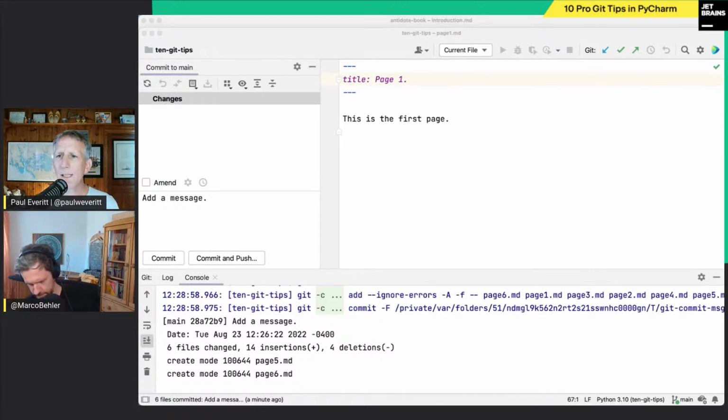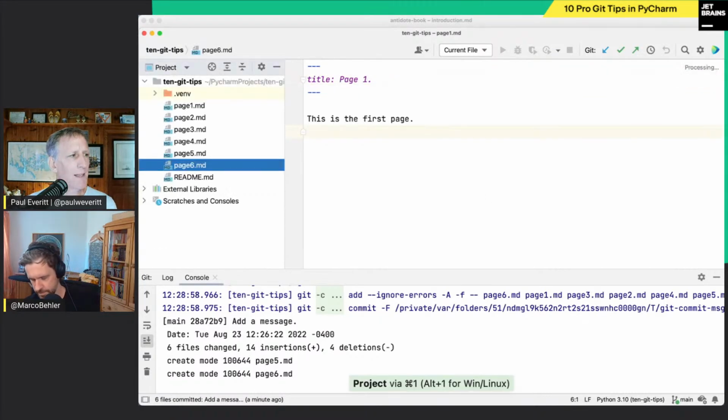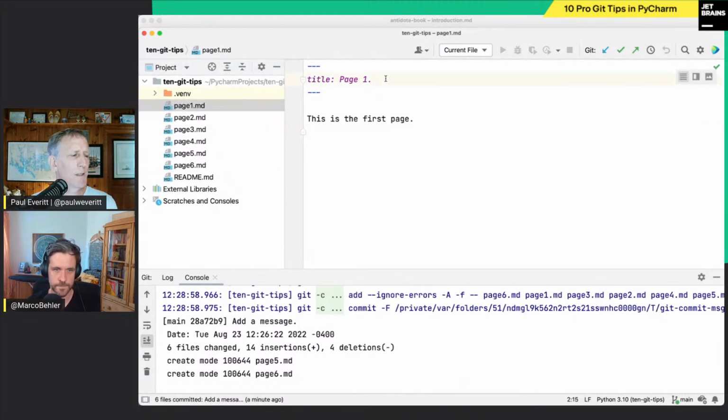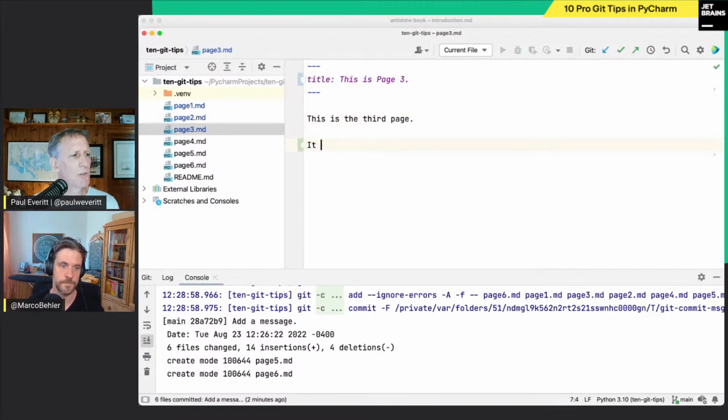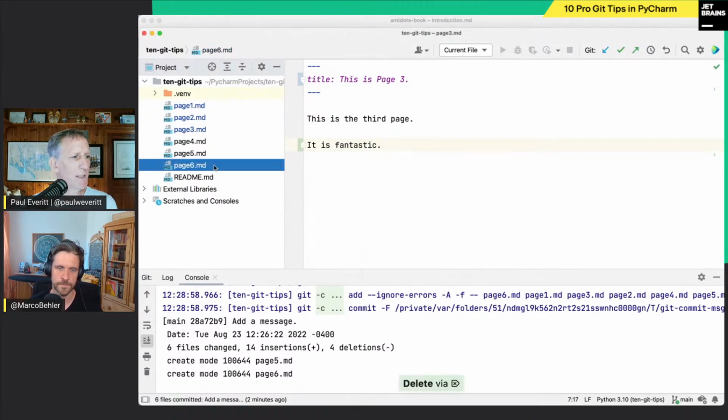All right, we'll go on to the next one, which is partial commit. Another one which, if I had to do it from the command line, would be two hours of reading for me to figure it out. Okay, what I'm going to do is go to my files and change, in page 1, I'm going to change it to 1. Page 2, I'm going to get rid of the period. Page 3, I'll say this is page 3. And then in the body, I'll make a change. And then I will delete page 6.